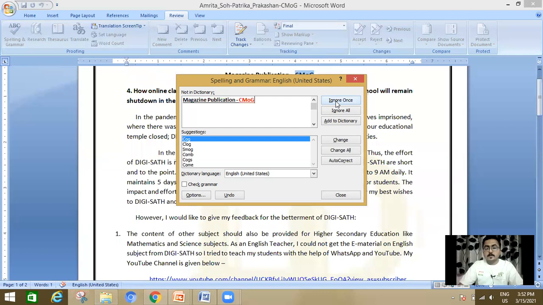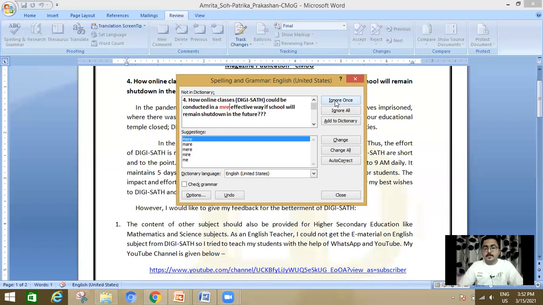Okay? Now, here we made a mistake. MRA is not a word available in the dictionary. That's why it gives an error. And the suggestions are also available, like more, mere, mayor, Meyer, me. So based on your sentence, click which one is correct in your document and then click on the Change button.